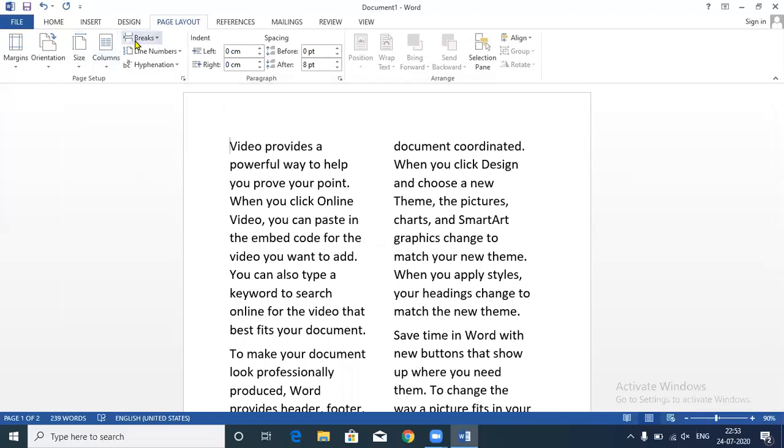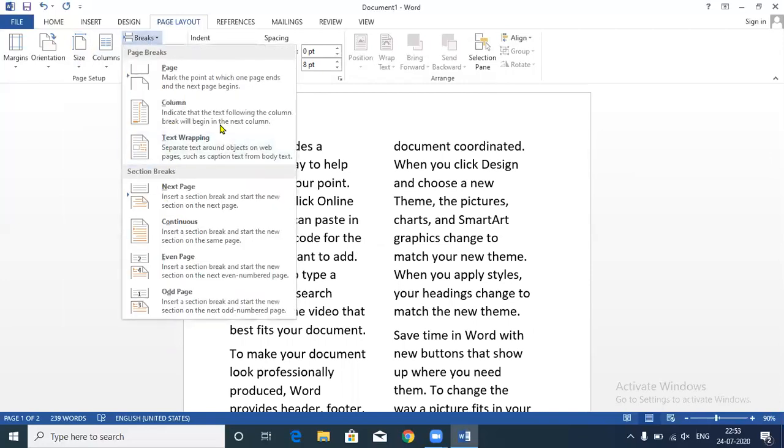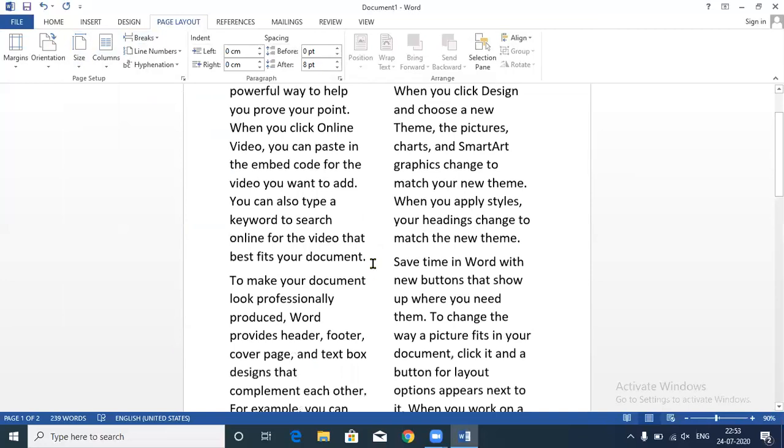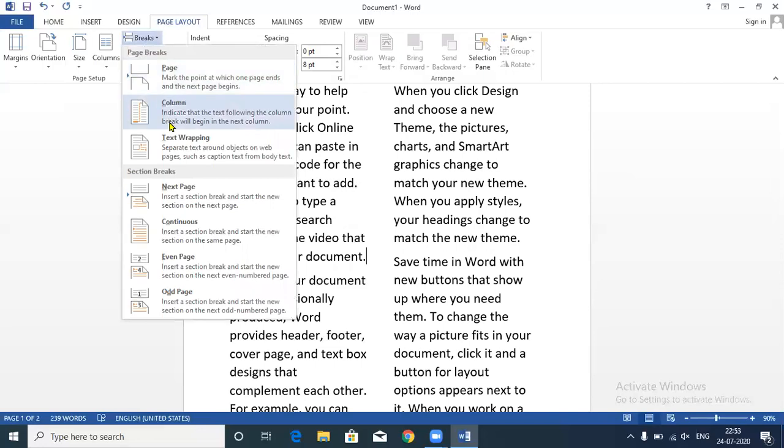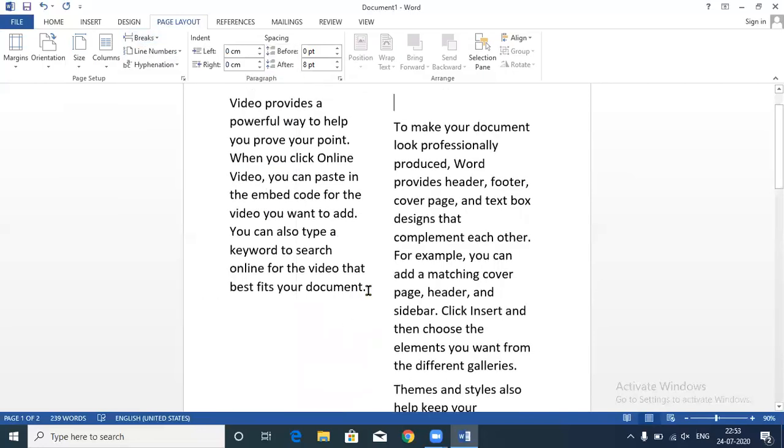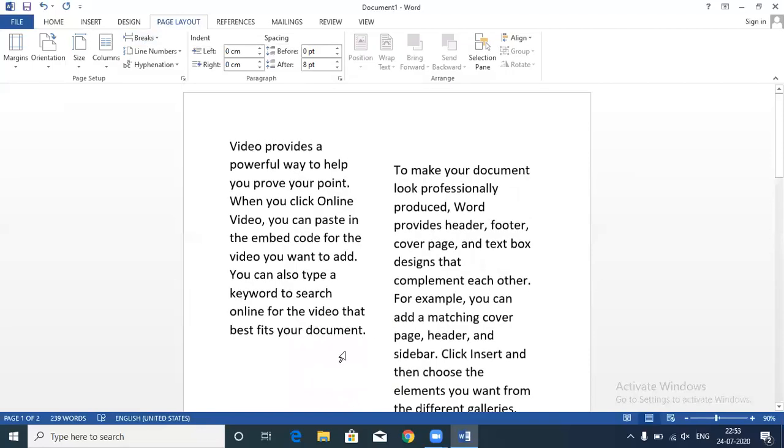Okay, after this we have an option available with us, break. What is the meaning of this particular option? For example, you want to break this column after this line. So you will click here, and after this you will click on the break option, the column break option. Okay, it will break your column from this particular place to another column.